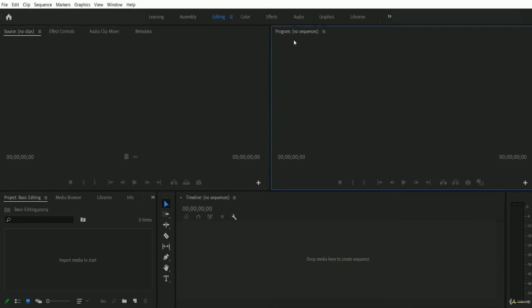So this is our program panel. Suppose you did some video editing inside the timeline, and you want to have a larger preview inside the program panel. So how can you do that? You can enlarge the area of the program panel very easily. If you want to enlarge the program panel, then you just have to place your mouse cursor in between the source monitor and program panel.